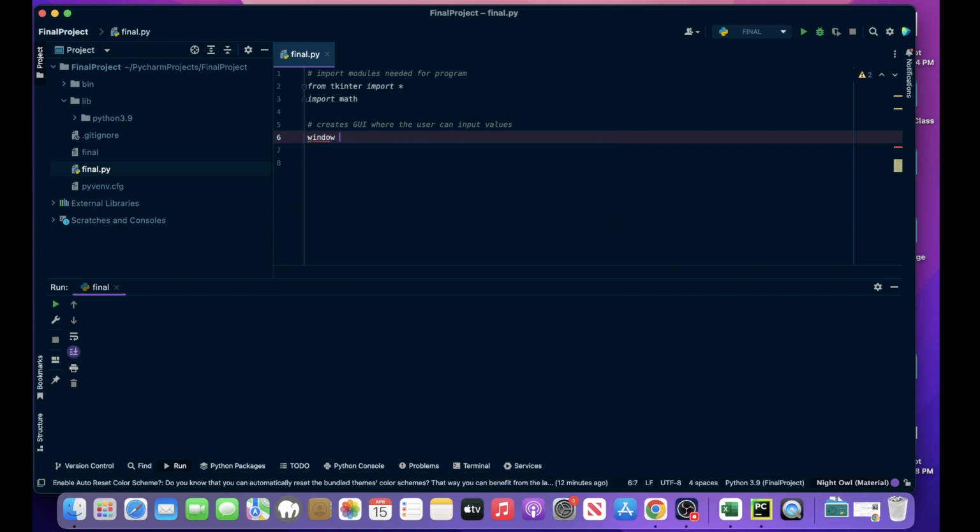So I'm going to say window, and I can say whatever I want. I don't have to actually say window. A lot of people say root, some people say A, some people say T. It doesn't matter, just as long as you know what it is you're trying to do. I'm saying window because it's almost as if you're looking through a window whenever you create your GUI, because it's shaped as a box, or square, rectangle, it doesn't matter. So we're going to say window is equal to Tk, and this is a built-in command.